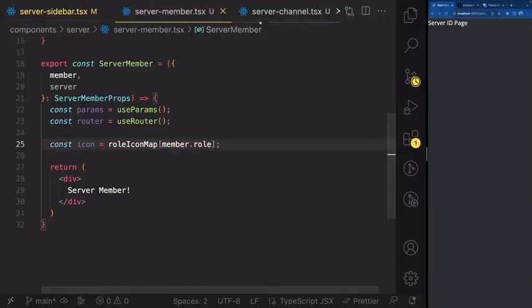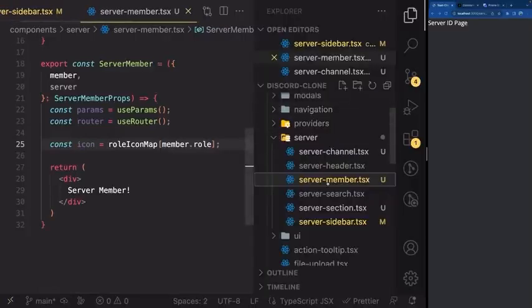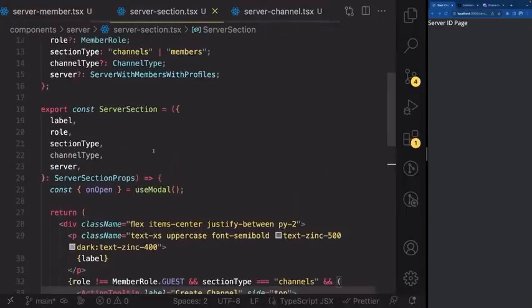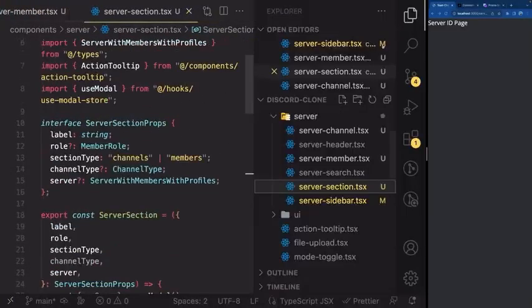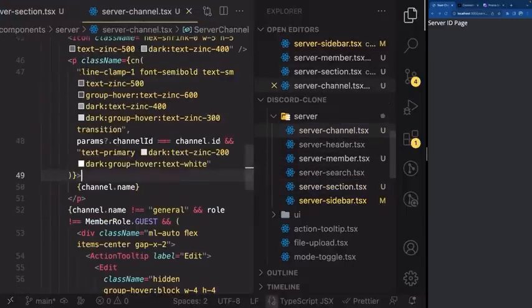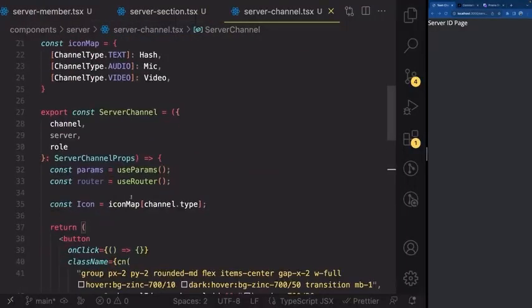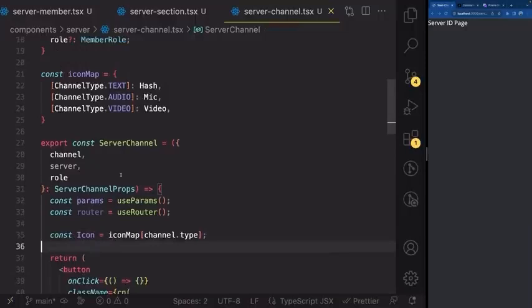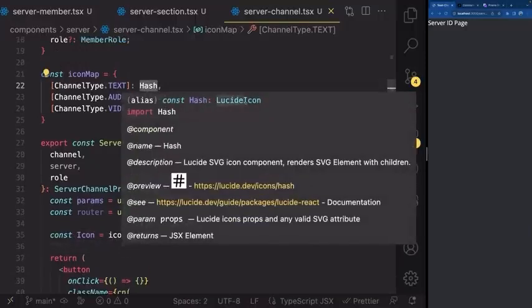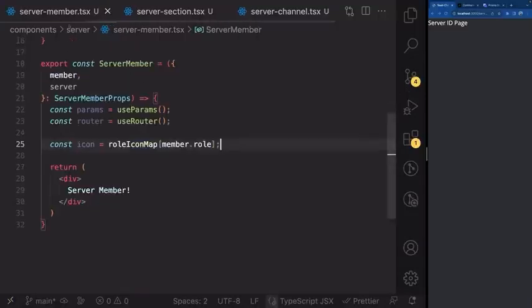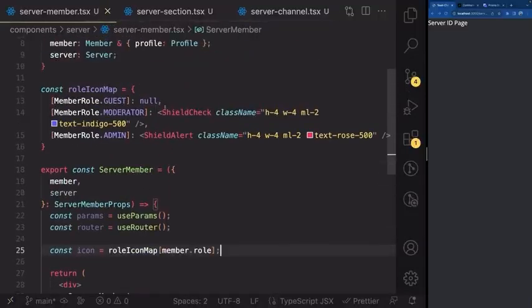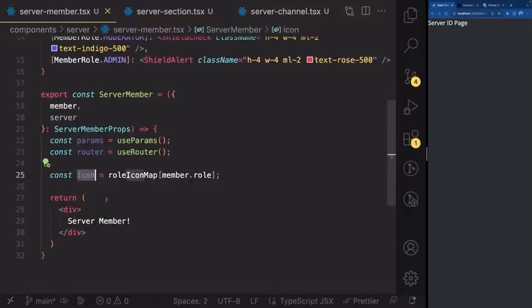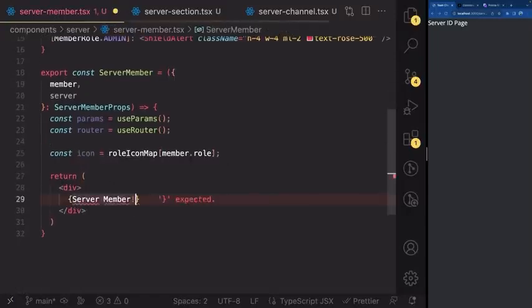Right? In our server section, let's take a look at our server section just so I can explain the difference quickly. You can see, is it server section? No, it is server channel, I suppose. Yeah. So you can see that inside I had to put a capital Icon. That's because I am just working with a type of Lucide icon. But in my server member, you can see that I'm not working with that. I'm working with a React component. So I can just name it like this, and then I can easily just render it as an icon. You can see the difference.